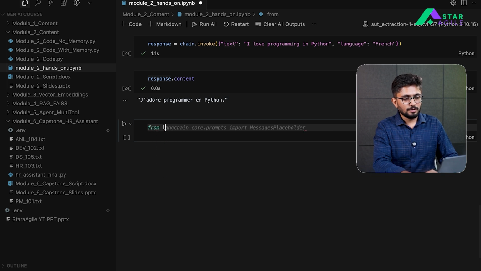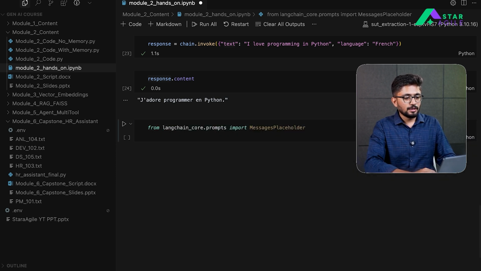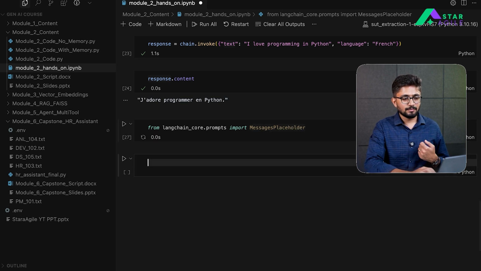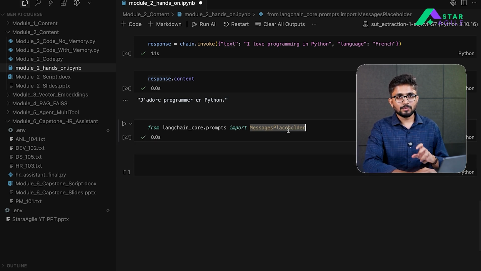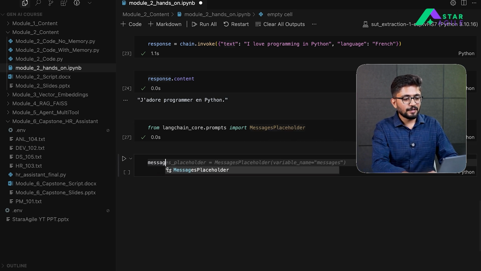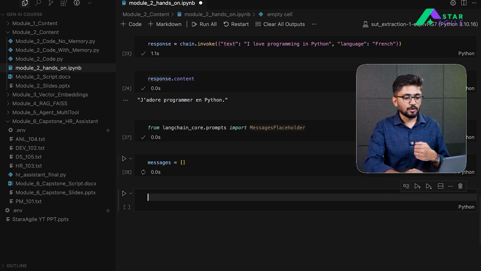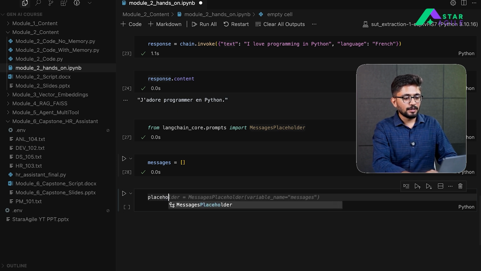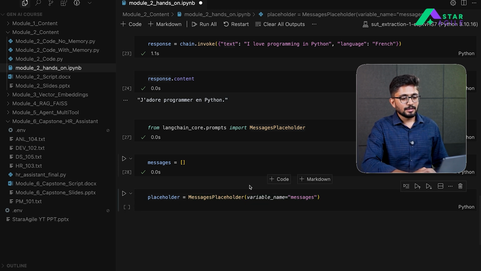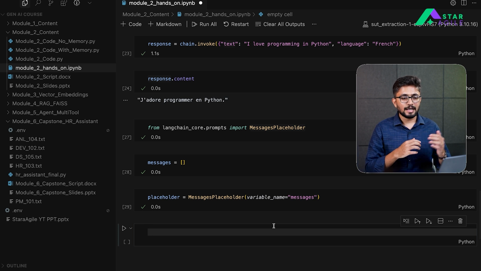So I'll say from langchain.core.prompts, I'll import the class called MessagesPlaceholder. This placeholder will store all the messages or the interactions that have happened between us and the language model itself. We'll define a variable called messages. Inside this variable, we'll store all the messages that have been forwarded between us and the model. And finally, we'll define our placeholder. We'll say this particular placeholder is a MessagesPlaceholder, and this MessagesPlaceholder will store this variable called messages to keep track of all the interactions that have happened between us and the LLM itself.